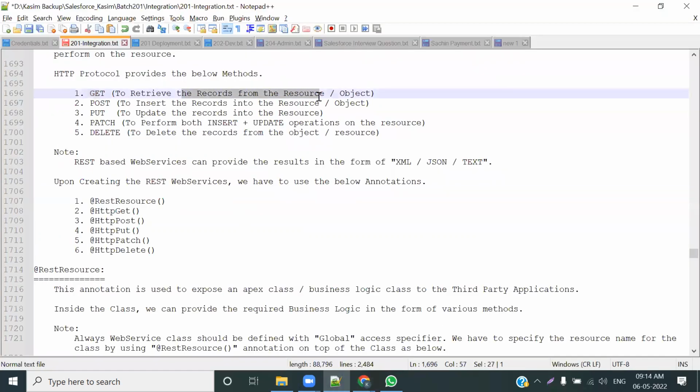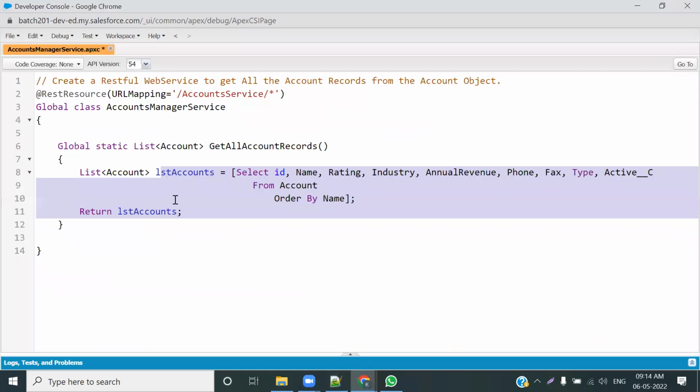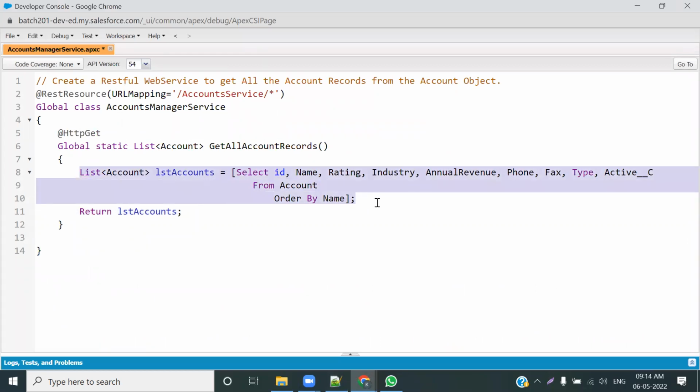GET is to retrieve the records from any resource, from any object. That is why I am using HTTP GET. So up to this only, you require to paste it. I am making this method an HTTP GET method. Now whenever somebody requests, this method is going to get this data and return the same thing in the form of JSON format.